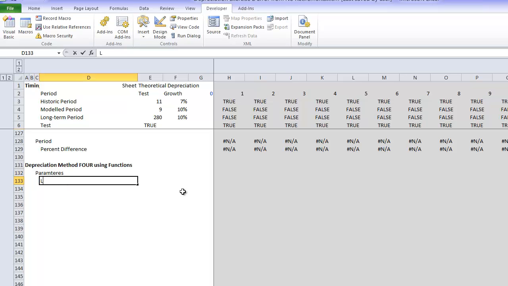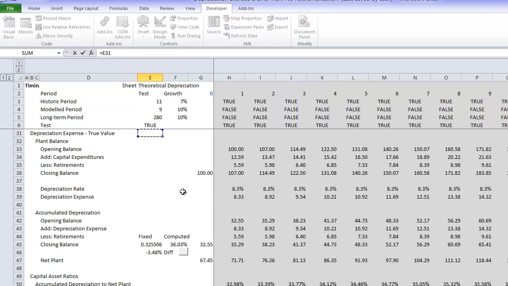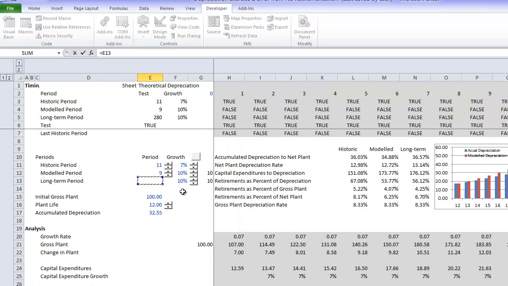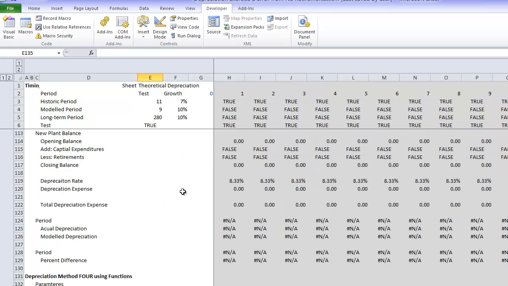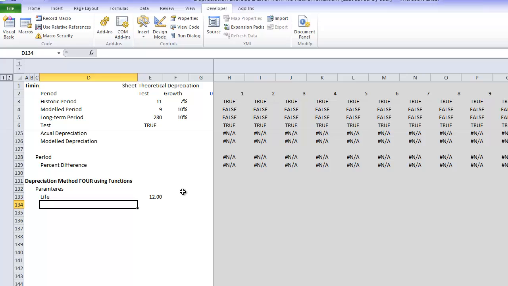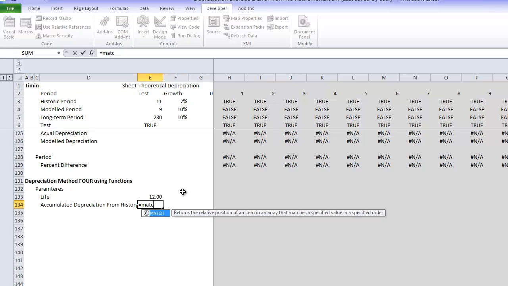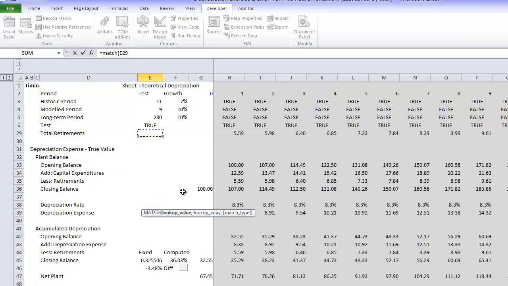Okay, and let's first put the life of the project. Let's just go up and get the life. Okay, and the life is 12 in this case. And let's get the accumulated depreciation from the history. And that is, we put match, let's match the last historic year.